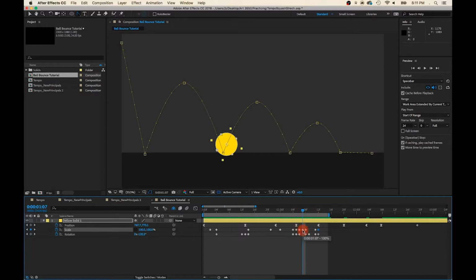I may not need this scale modifier here. I can delete that. Oh, I do need that. Scale should be squished here, and then rotated here. There we go. That looks really good. And the same thing again. Get to the peak.